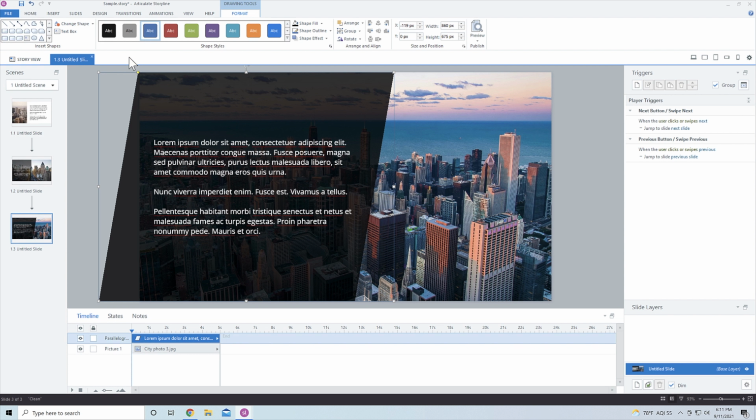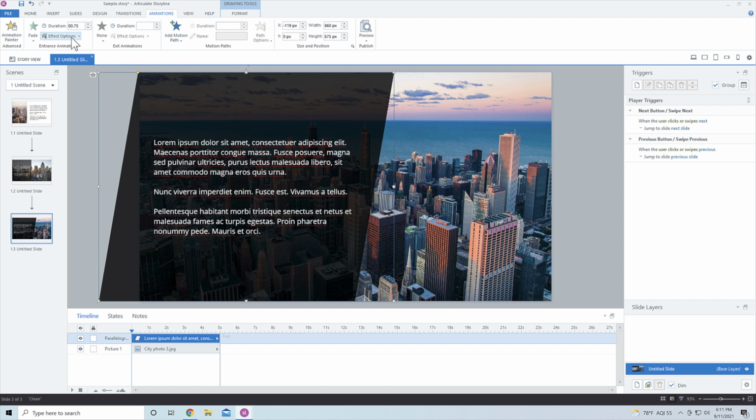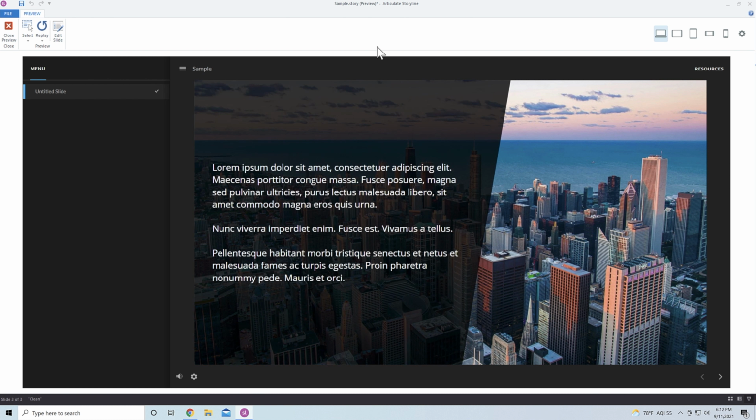And then even if you animate this, this looks great too. If I come in and I animate and I have this fade in and I have it fade in from the left, watch as I preview this now, you can see the whole city and then have that fade in. So I think that looks great there.